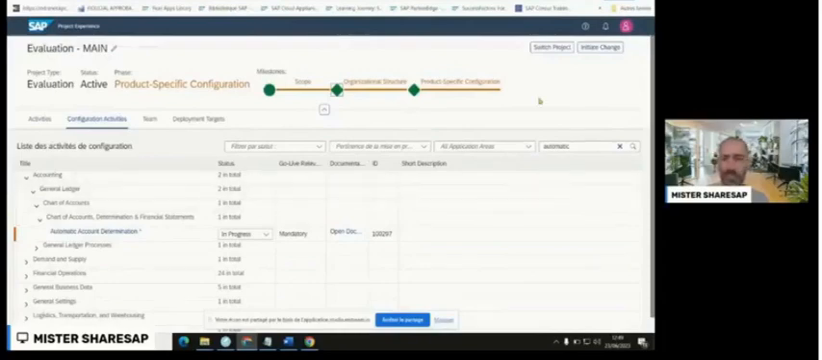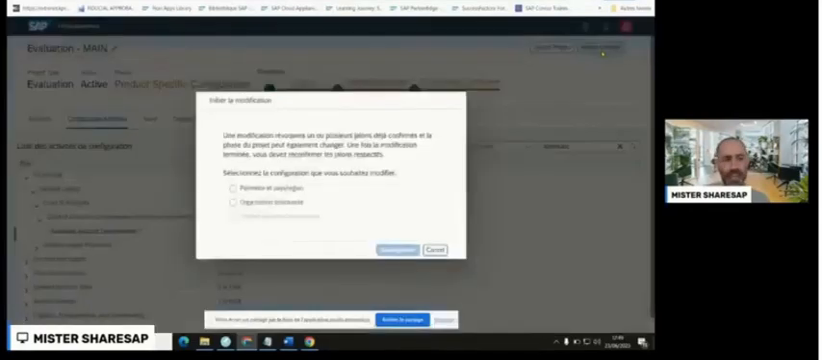The main differences with SAP on-prem: I want to define my activity. I just have to make a step back because I want to define organizational structures or scope. When we have the milestone scope, I want to activate a new scope item for my company. So I just have to click on initiate change.